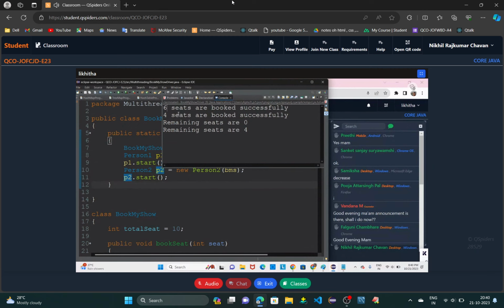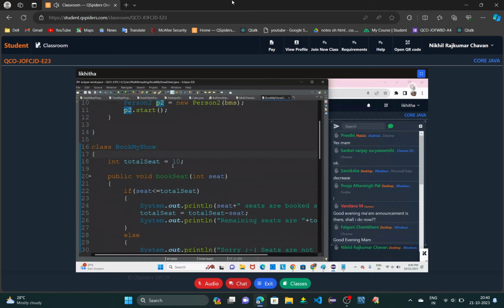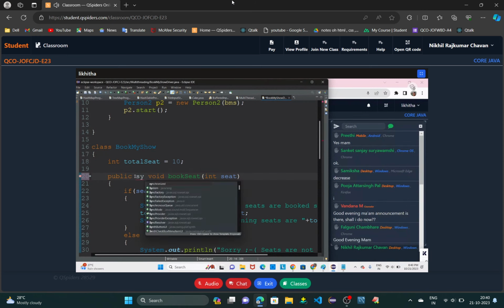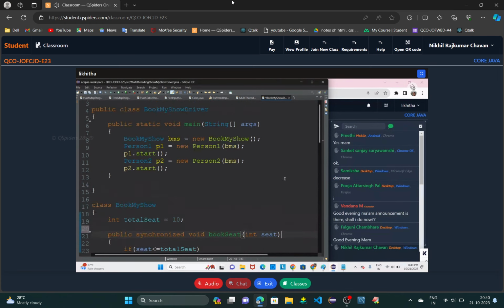Now what we have to do here is apply a lock on them. So how can we apply a lock? We can apply a lock by prefixing synchronized to this book seat method. By prefixing synchronized to this book seat method, we shall achieve this lock.